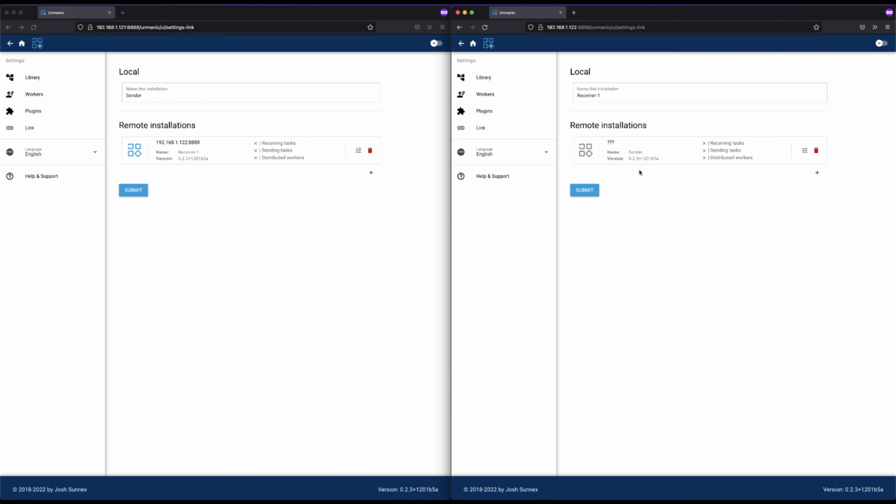Take note, however, the color of the icons. On the sender, we have a blue icon, which means it's communicating with the new link. However, on the receiver page, the icon is grayed out. This means it's not able to communicate with the sender. The reason in this case is because we need to finish filling out the remote installation information on the receiver.